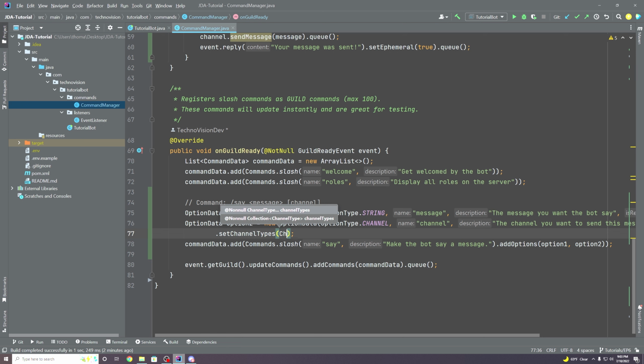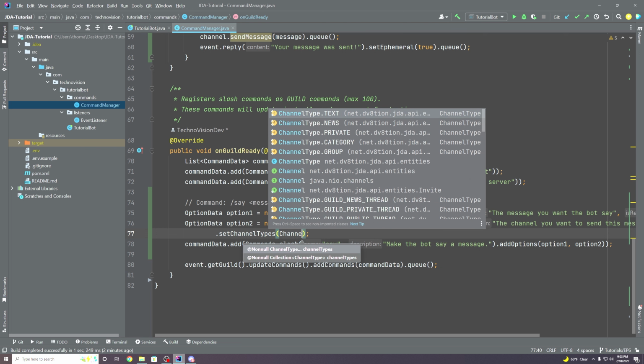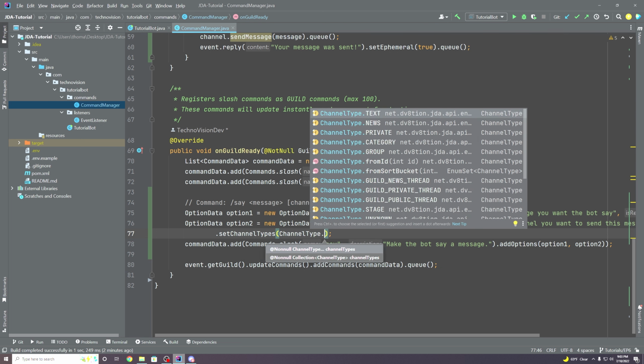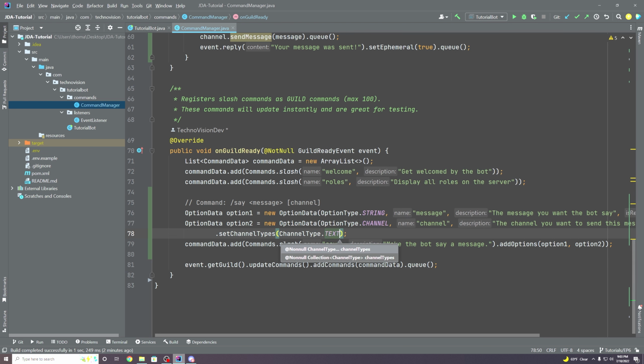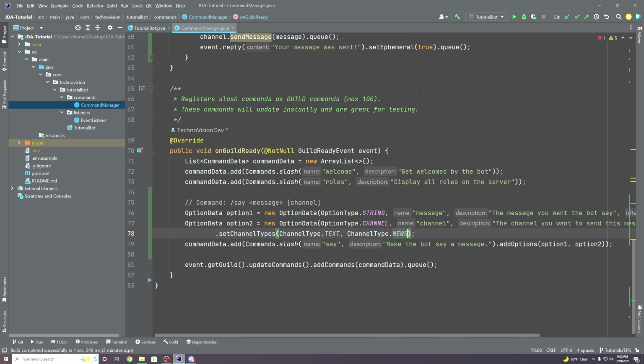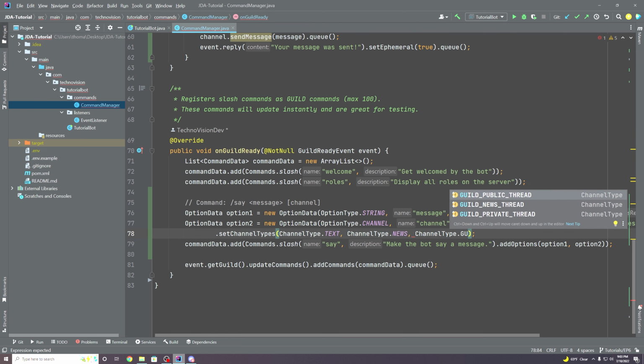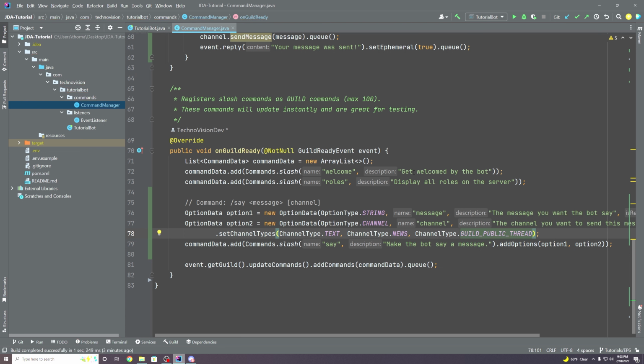You'd pass in a channel type object here, channel type. I want them to be able to set, for this argument, a text channel. I also want them to set a news channel. And then I also want them to set, let's say public threads, sure. Channel type dot guild public thread. And there's also private threads, and there's a lot of stuff you can choose. But now that we've whitelisted these three, it should only provide these as available channels when we run the command. So let's actually run the bot.